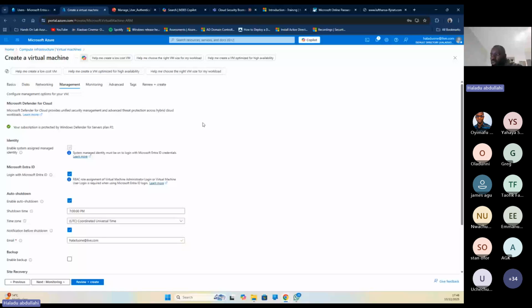What this is doing is, if I check this box, I am saying that this machine I'm creating with the name MCT Naija, add it to Microsoft Entra ID, my Microsoft Entra ID tenant. And that means any user within my tenant that I assign this role within Azure should be able to log into the machine. The name of the role is virtual machine administrator login, or virtual machine user login. I think those are the two roles.